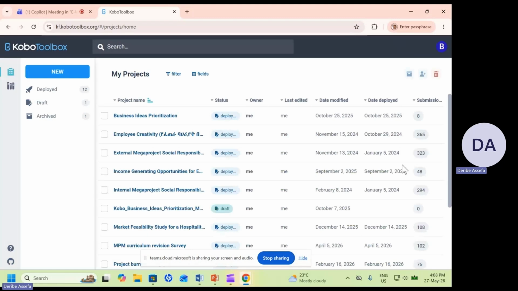So the KoboToolbox interface looks like this. Then in order to create a new project, you start from this. You click New.